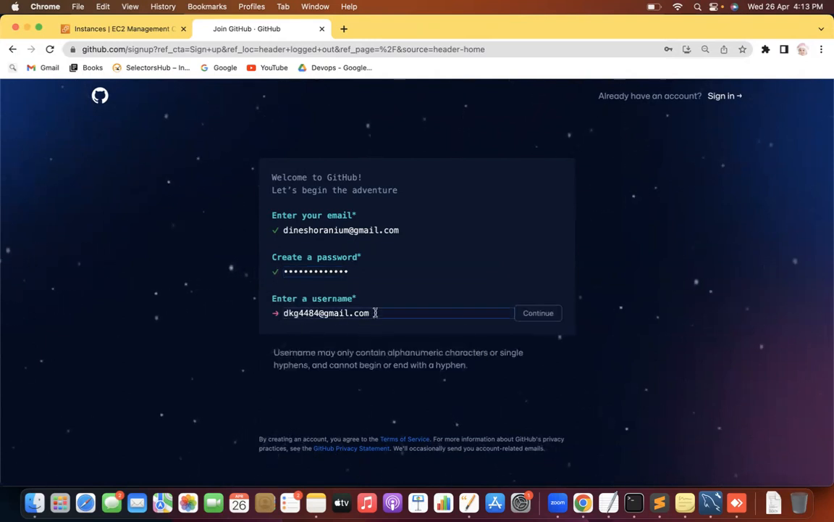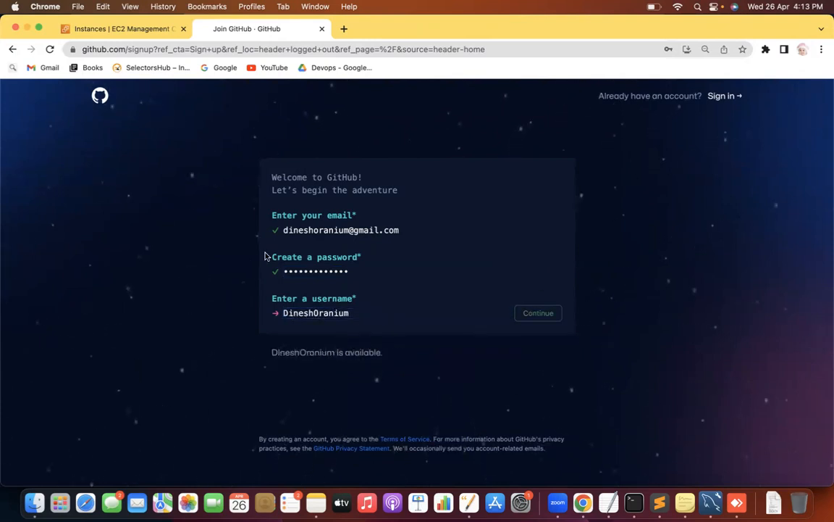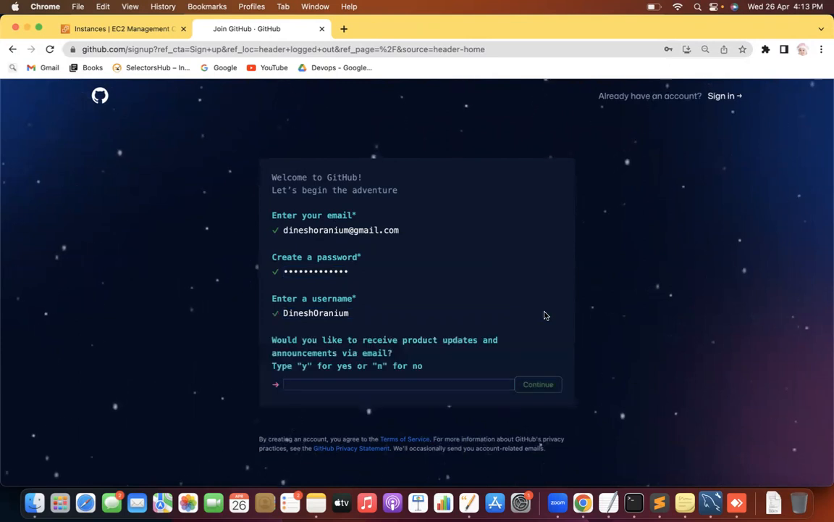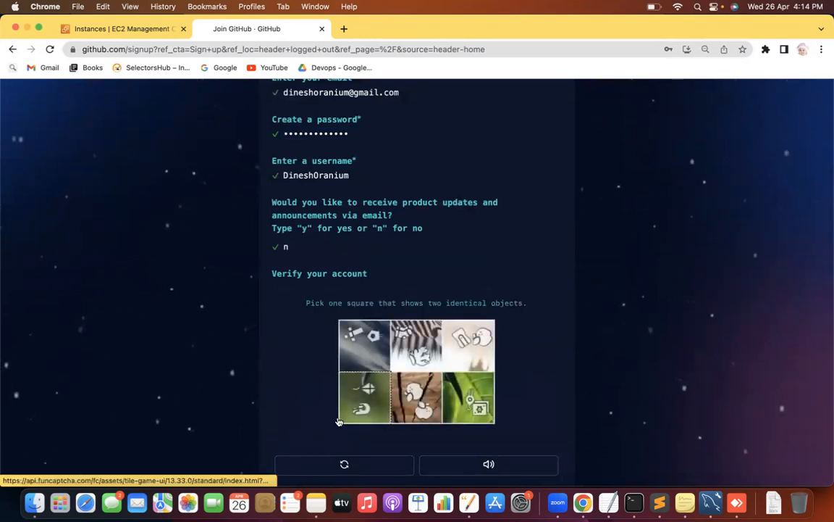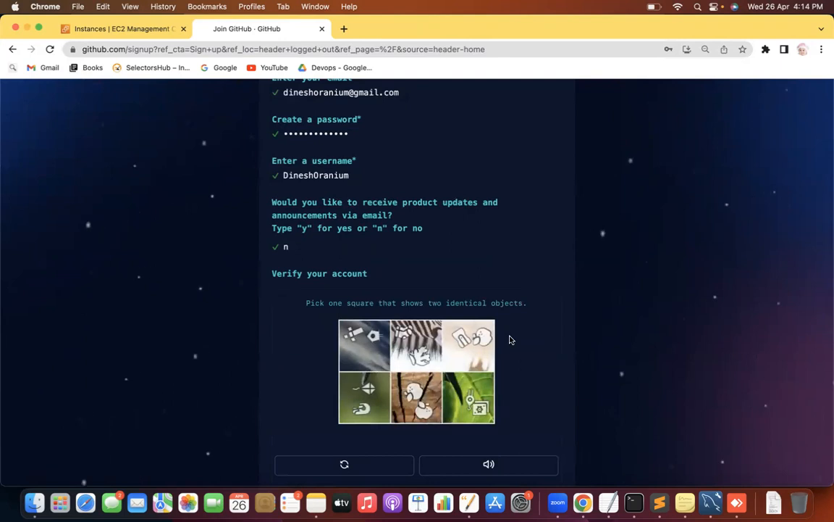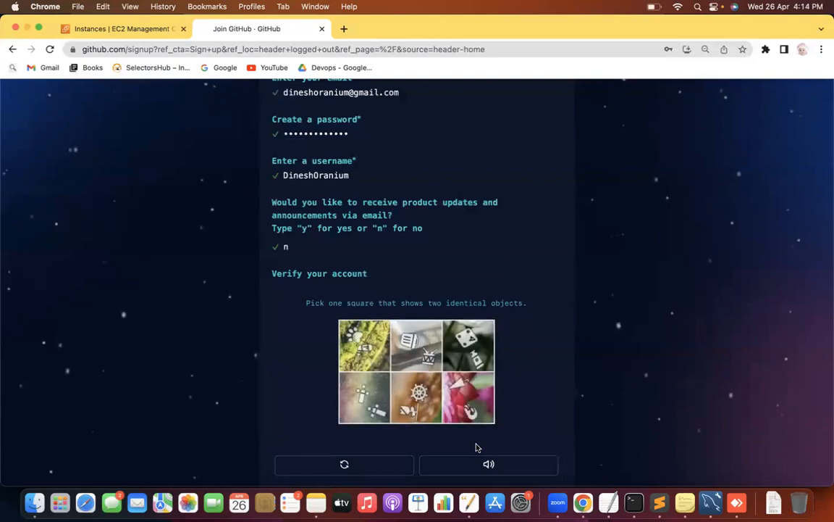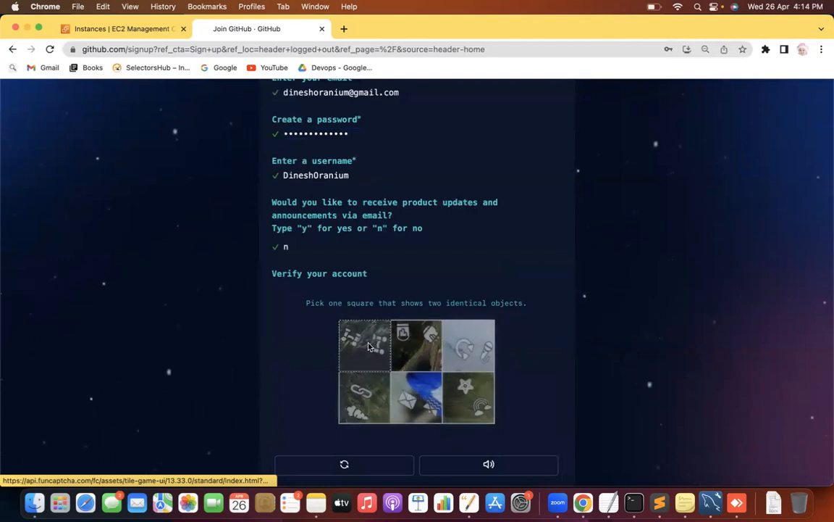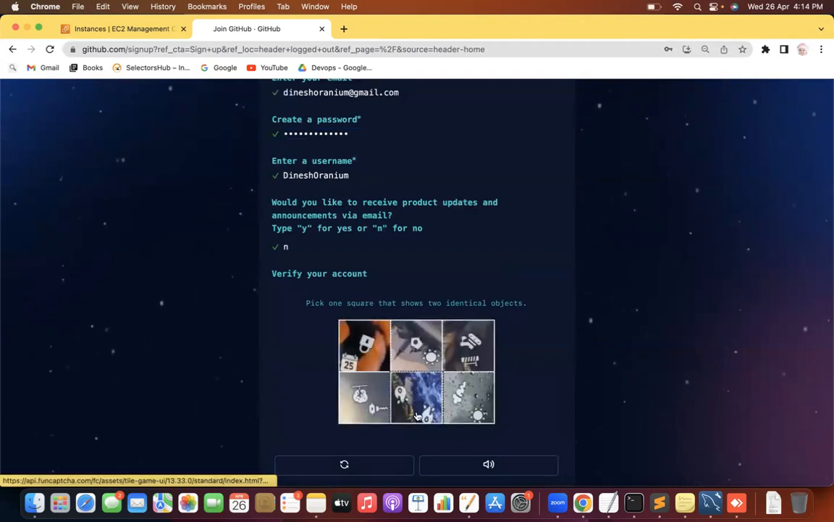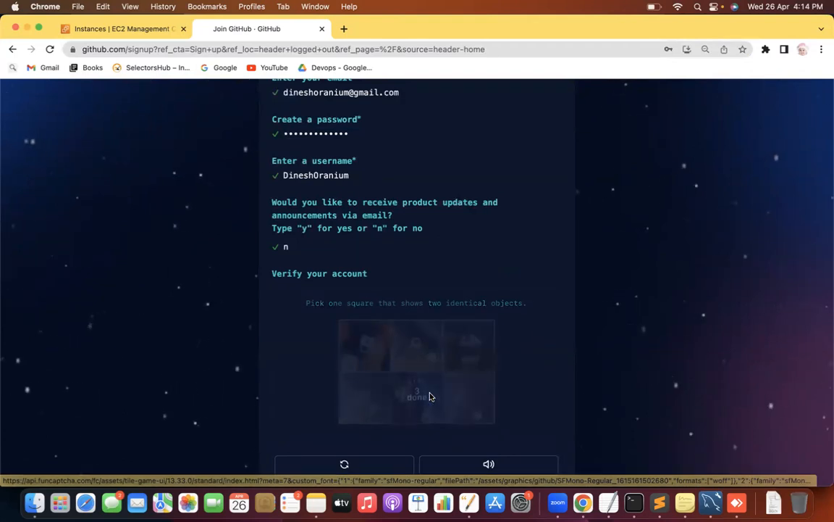Then enter a username. Say this is Dinesh Uranium. Like that, I'm giving a username. Click on continue. Would you like to receive product updates and announcements via email? Yes or no, then click on continue. Now there is a puzzle: pick the square that shows the two identical objects. This one, and this one, and this one. Done.